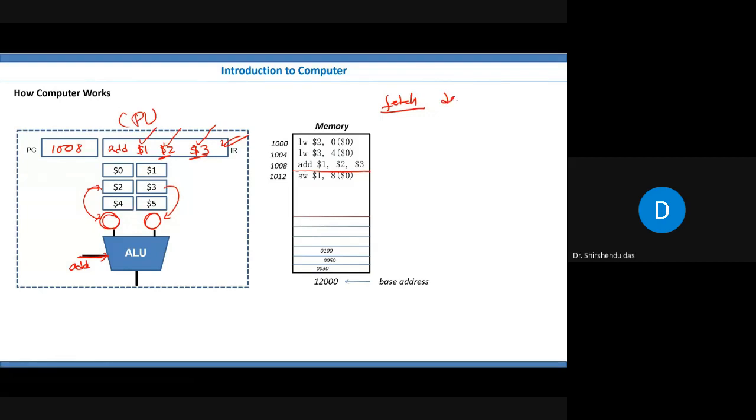This is called decode. In the decode phase, first we decode the instruction, not we, the computer decodes the instruction. After decoding the instruction, the computer will realize that it's an add instruction. Then once it realizes it's an add instruction, it will also realize that it needs two source registers. So which are the two source registers? Register 2 and register 3. So it will go and read the content of register 2 and register 3 and store it in some temporary registers. Okay, and because it's an add instruction, it will also generate a signal for this ALU instructing it to perform an add operation. All these things will be done in the decode phase.